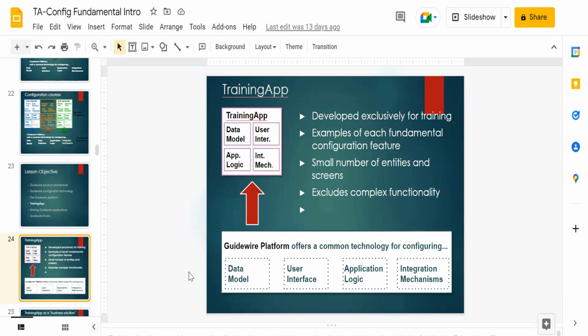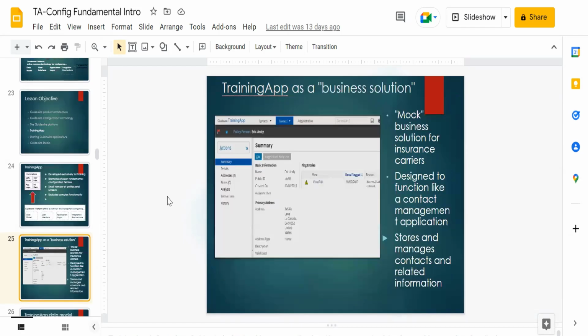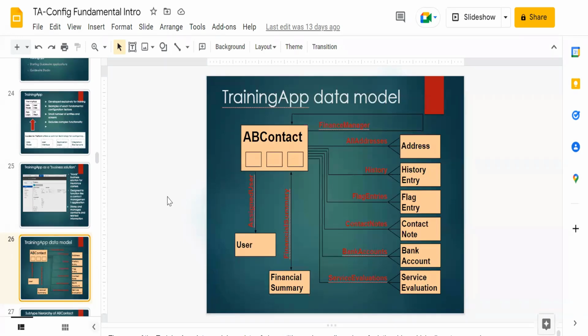Similarly, as we said, for all the three centers there are four tiers. So in the training app we would also have all the four common tiers present in it. That's why we study the development in the training app, as it is a lightweight application. So we have a data model in the training app.